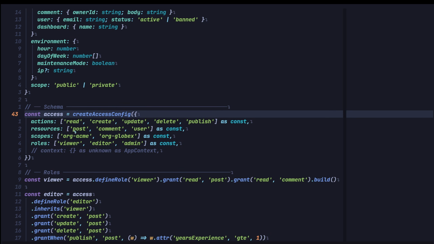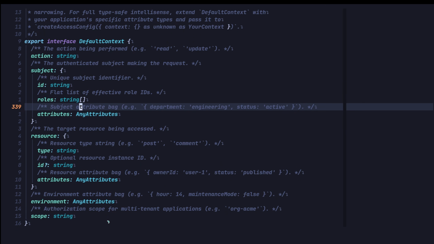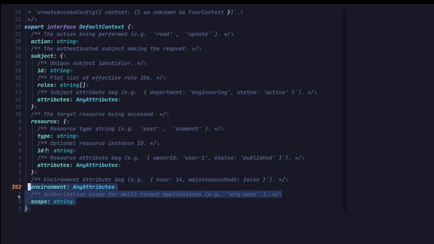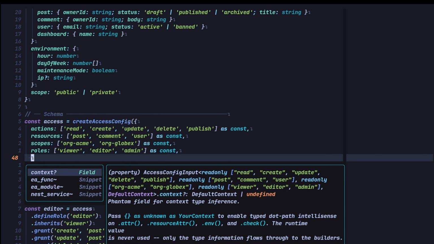When you go to this and check the default context in the library itself, this is the default context that we have. The subject has certain attributes, and there's an environment, scopes, and everything. So this is what we have here as a default context. When we get back here, the access config accepts a context, which is a phantom field for the context type interface. So pass an object as unknown as your context to enable type path intelligence on .attributes or .resource attributes and checks the runtime values.